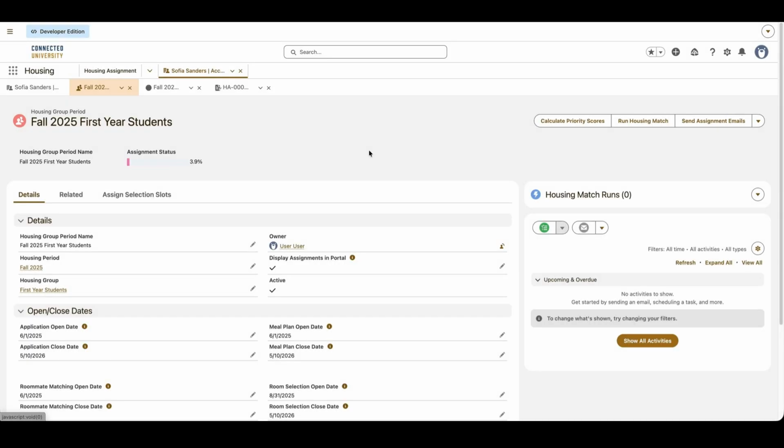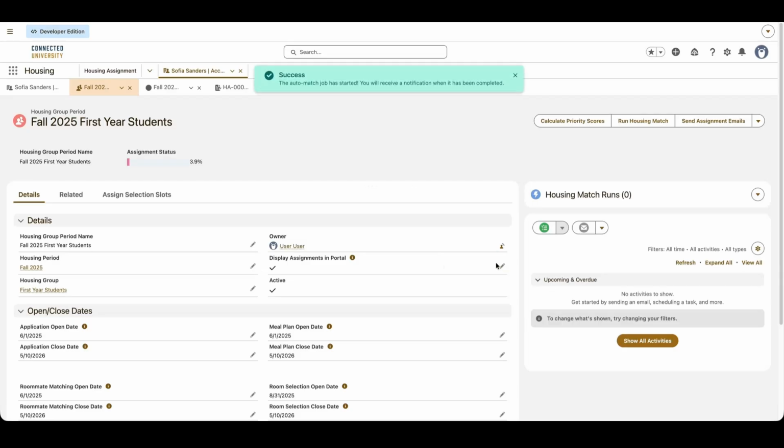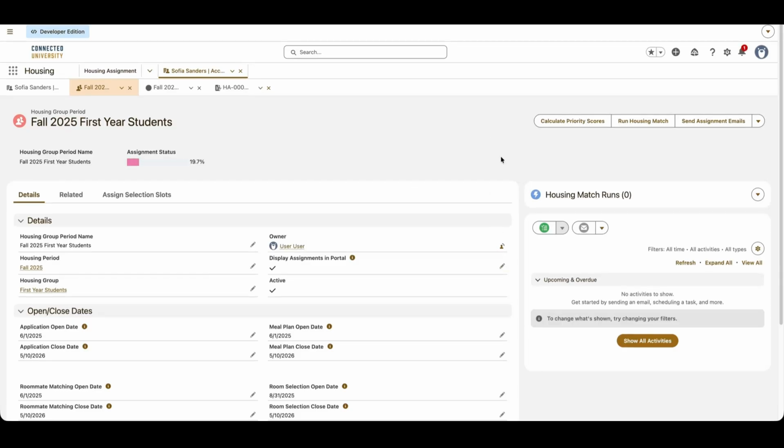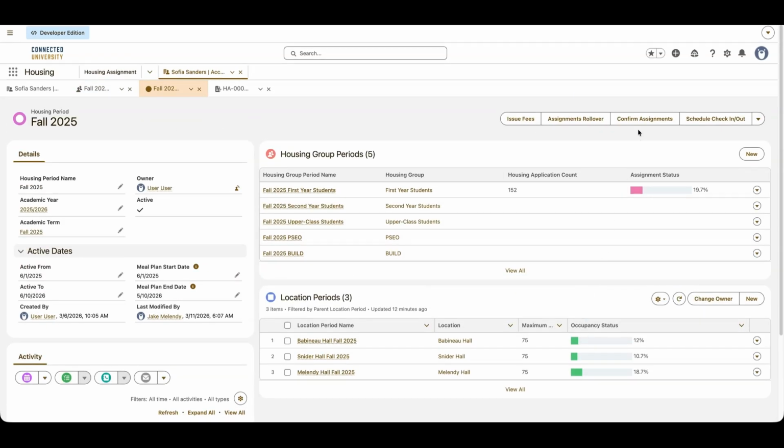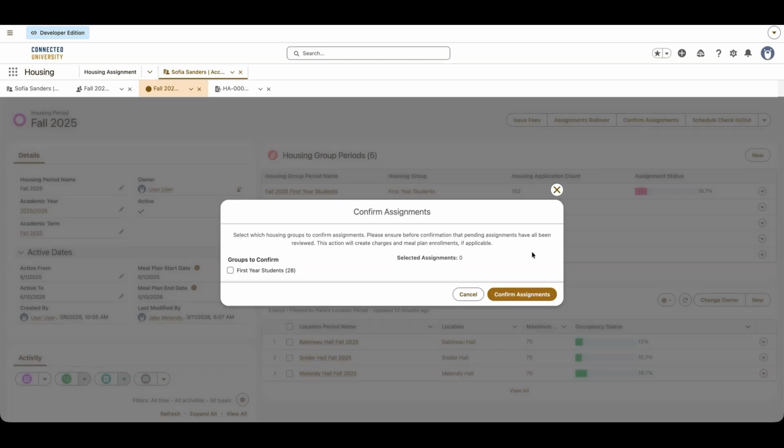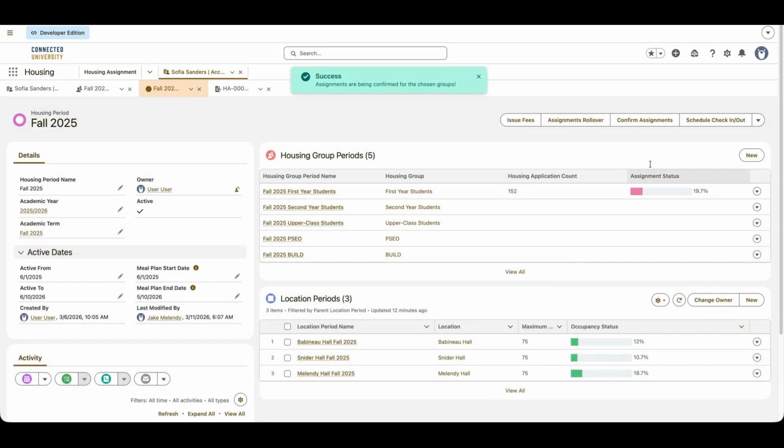Now that the room slots are made and the individual room assignments are complete, Nick can navigate to the housing period to run the housing match. The match takes the priority score and residence hall occupancy percentage into consideration as it places the selected number of applicants into available rooms around campus. With the housing match completed, Nick can navigate back to the housing period to see the change in residence hall occupancy. At this time, Nick is ready to lock in the room assignments. Finally, the last step is to set up the student's check-in date and time for the fall.